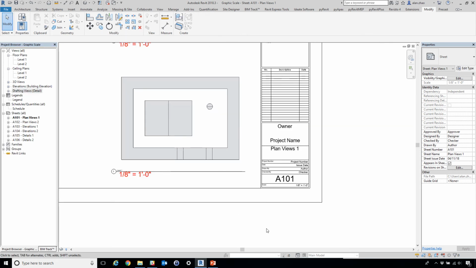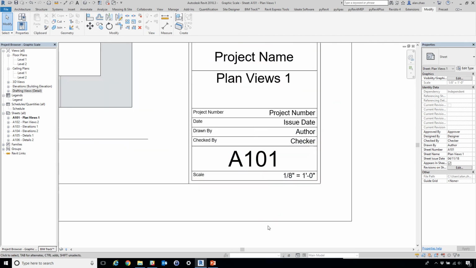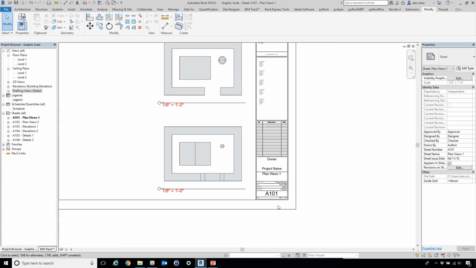So sometimes we need graphic scales to help using the number scales, but unfortunately Revit does not have out-of-box graphic scales available. So today we're going to create that, using Dynamo to drive the change without the need of a manual input.